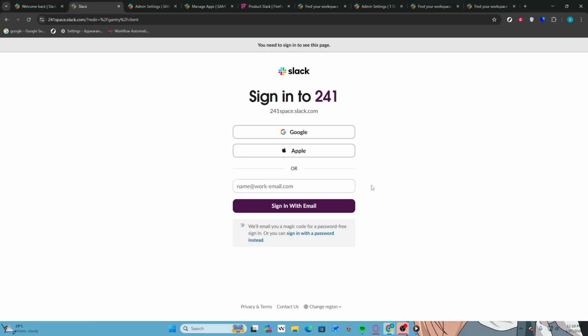In this video, you'll learn how to fix Slack login issues. This guide will walk you through the necessary steps to troubleshoot and resolve common login problems, ensuring you can access your workspace without interruptions. Begin by opening your preferred web browser. This could be Chrome, Firefox, or any other browser you typically use. Make sure you have a stable internet connection to avoid any disruptions during the process.